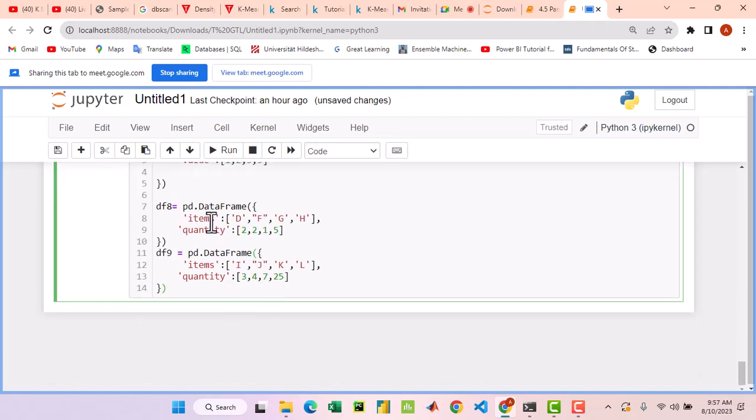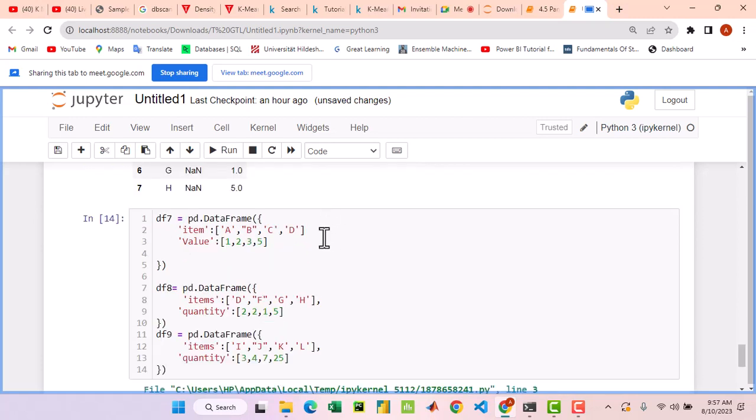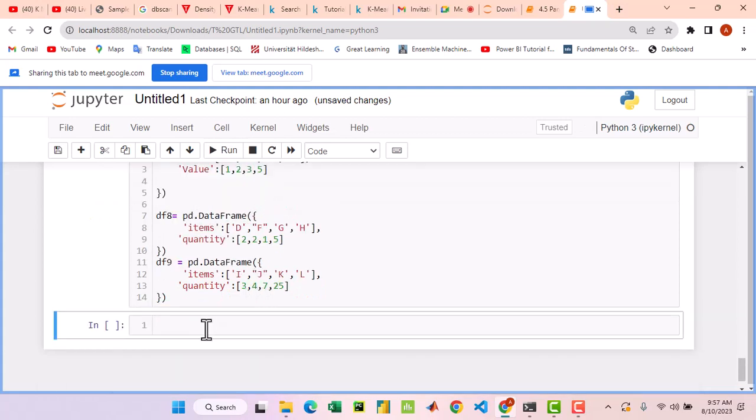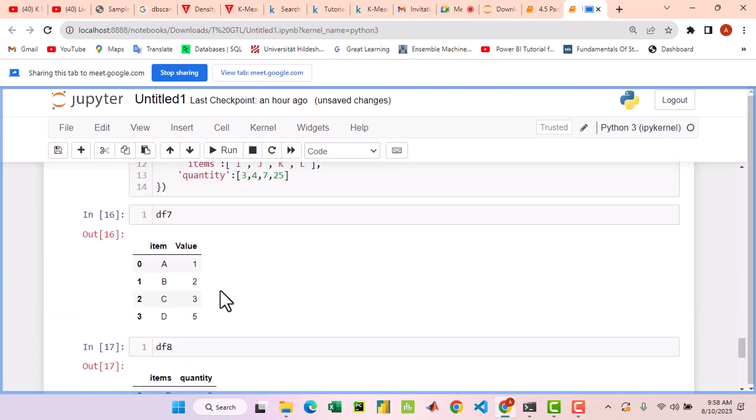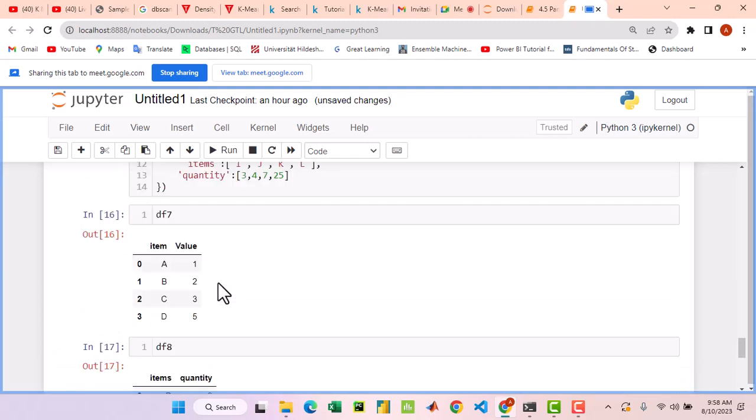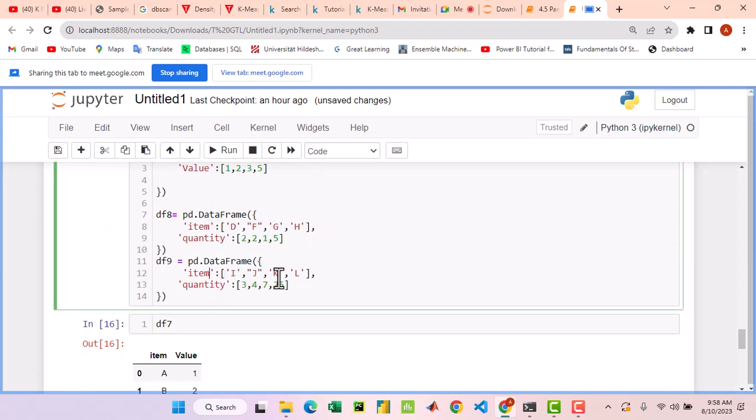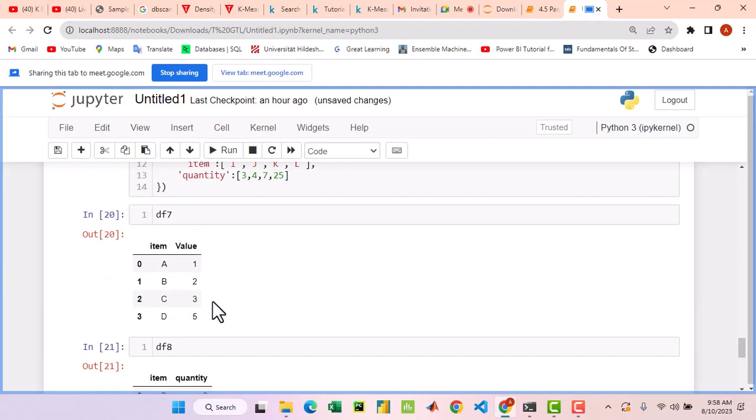Okay, so here let me run the code. Okay, there's a comma somewhere here. Good. So now these are the three data frames we have: df7, then df8, then also df9. So we have value, the df7, we have item and what. Okay, let me change the name. Let me make it item, not items, so that it will be the same thing. Okay, good. So this is the data we have.